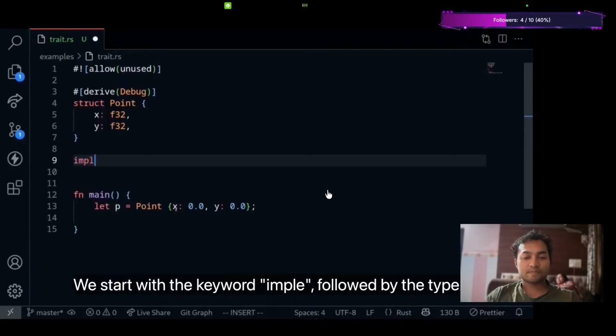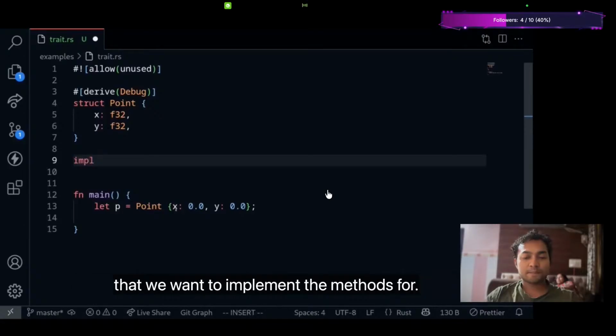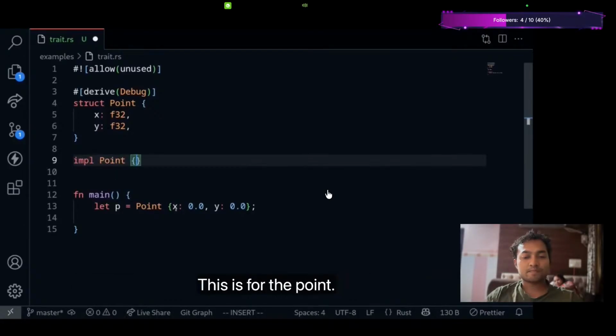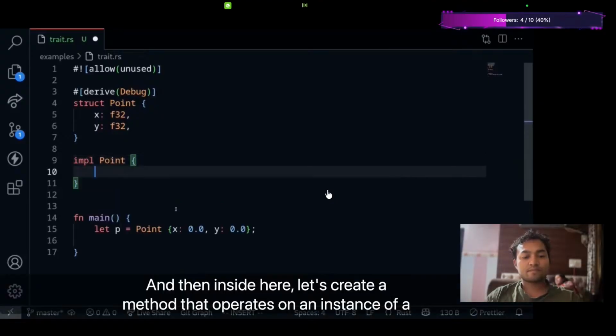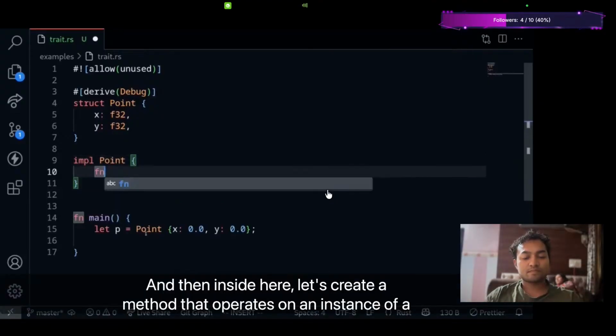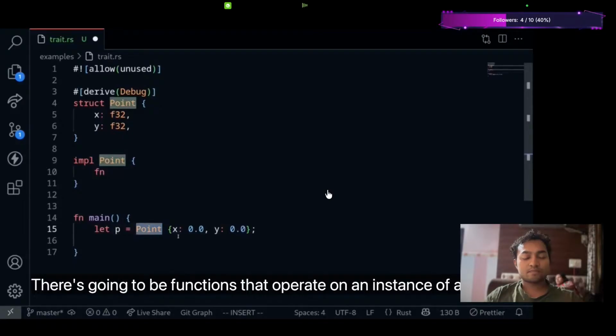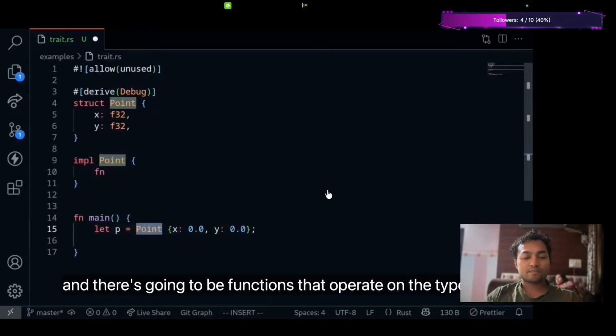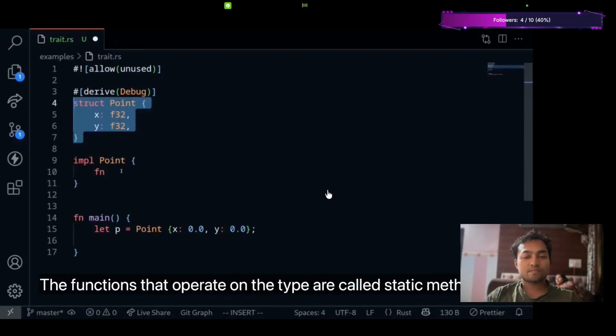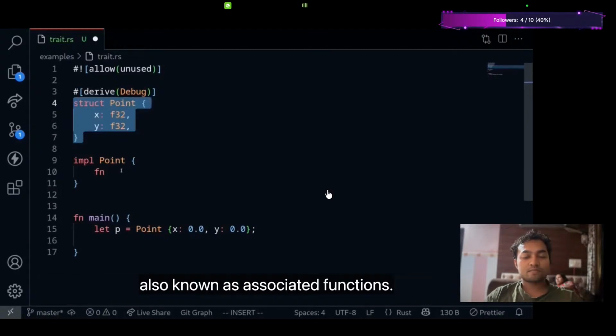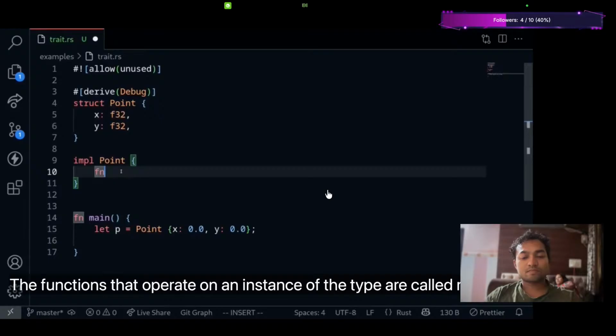Now, how do we declare a method? We start with the keyword impl, followed by the type that we want to implement the methods for. This is for the Point. And then inside here, let's create a method that operates on an instance of a Point. So there's going to be two distinctions. There's going to be functions that operate on an instance of a Point, and there's going to be functions that operate on the type. The functions that operate on the type are called static methods, also known as associated functions. The functions that operate on an instance of the type are called methods.